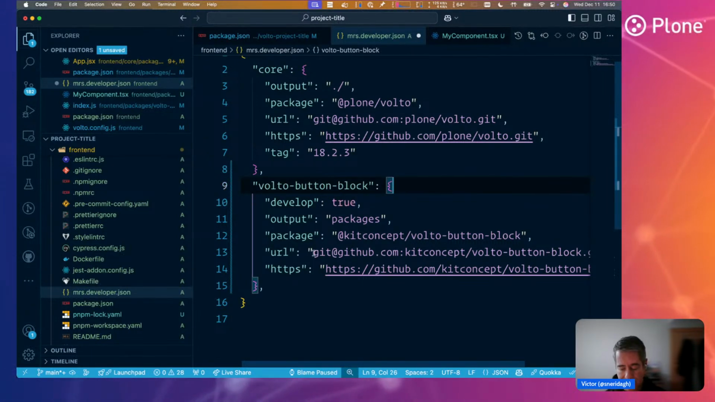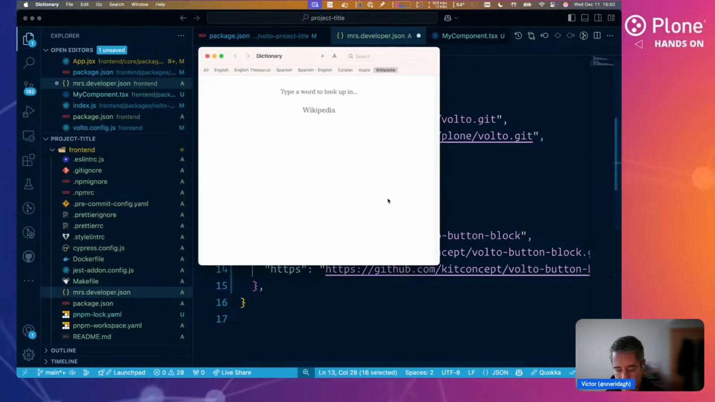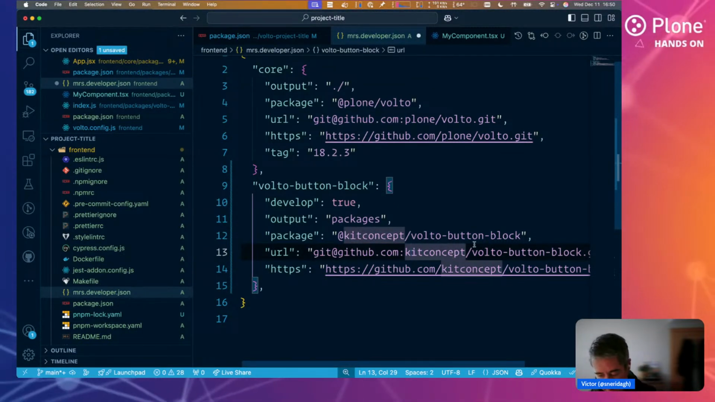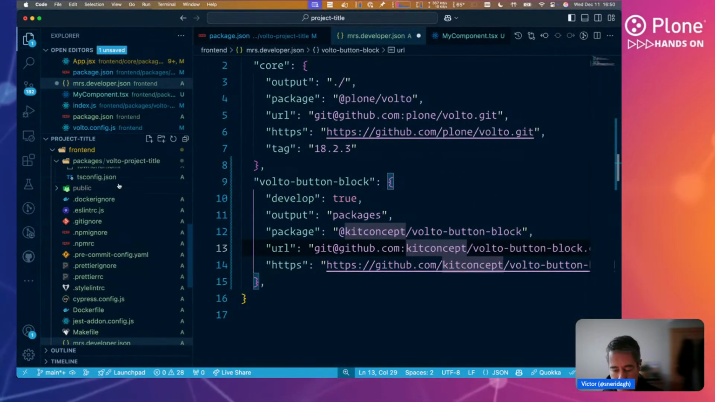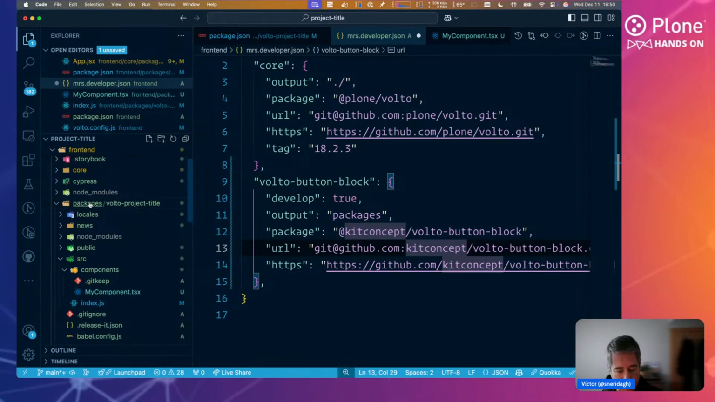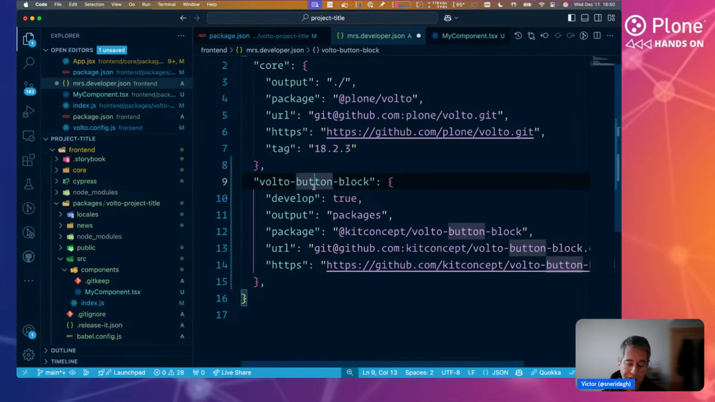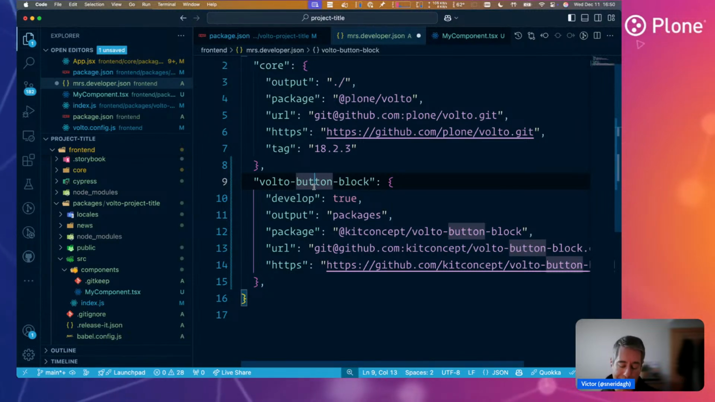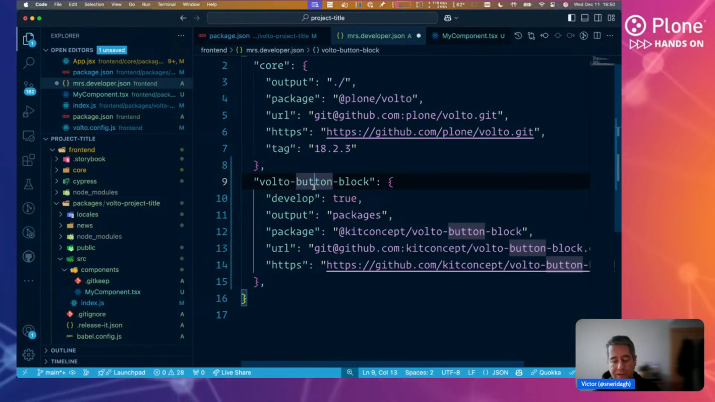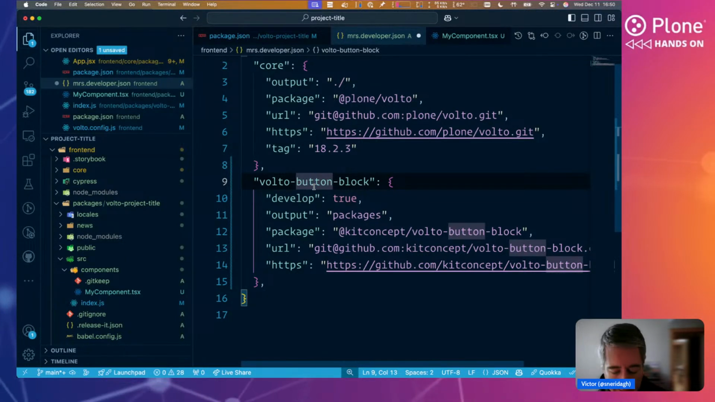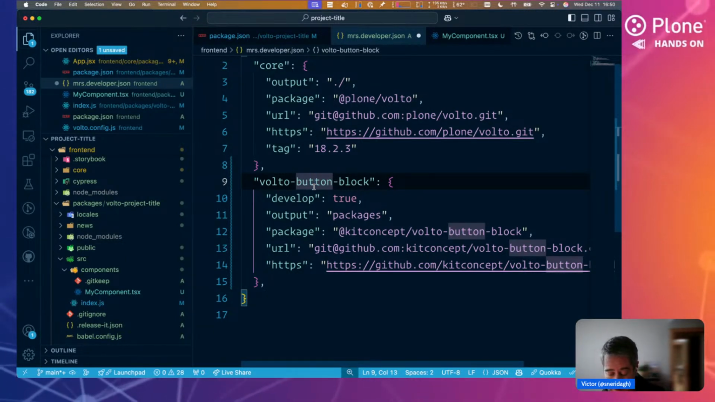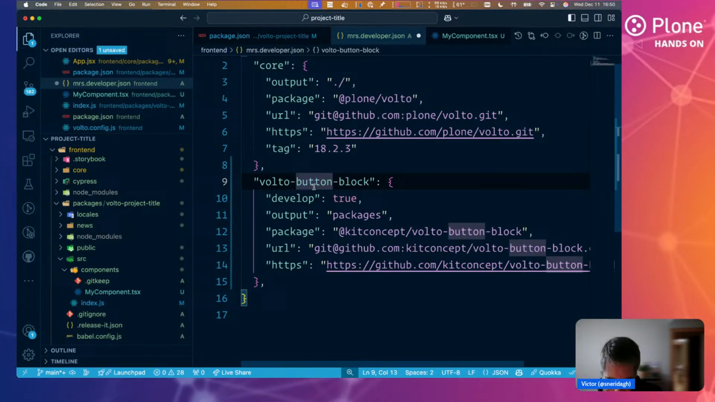And Mrs. Developer will go in here, will do a checkout from this repository, the button block repository, and it will drop button block inside the packages folder. And then I will be able to develop the button block at the same time that I develop my package, and I develop my project, and potentially I can develop also the core on itself at the same time. So that's the flexibility and the potential, the power that the new setup gives to you.